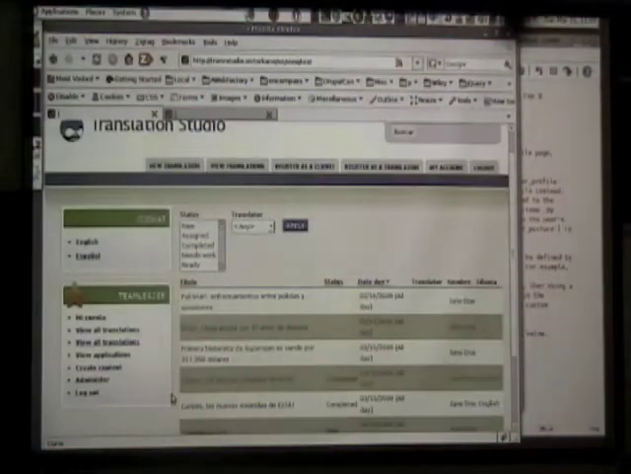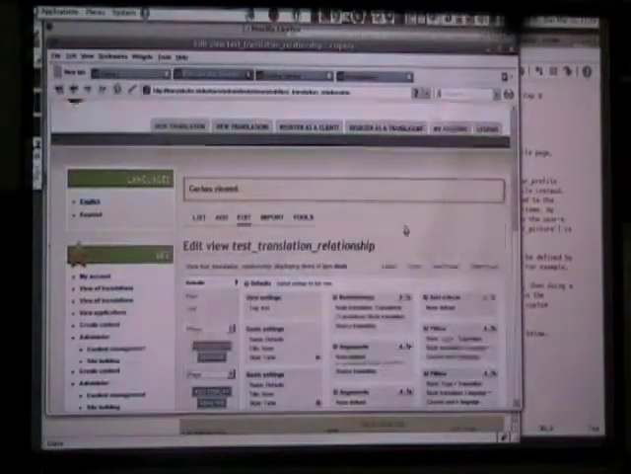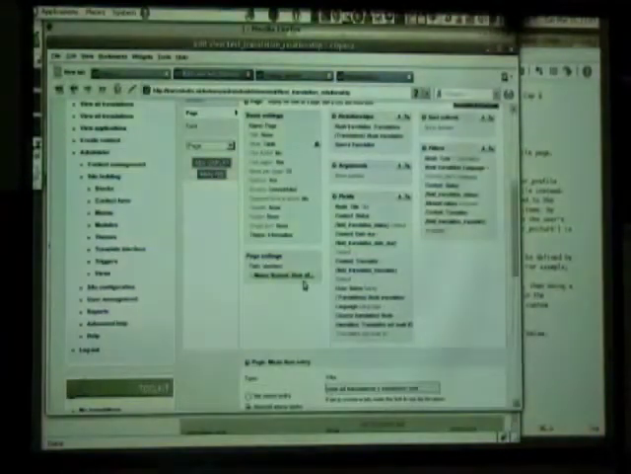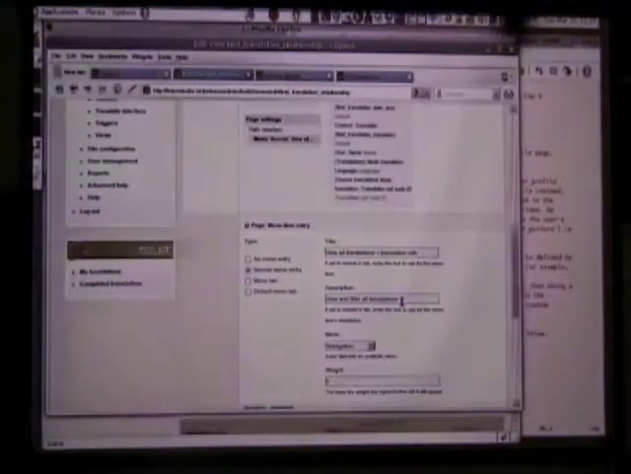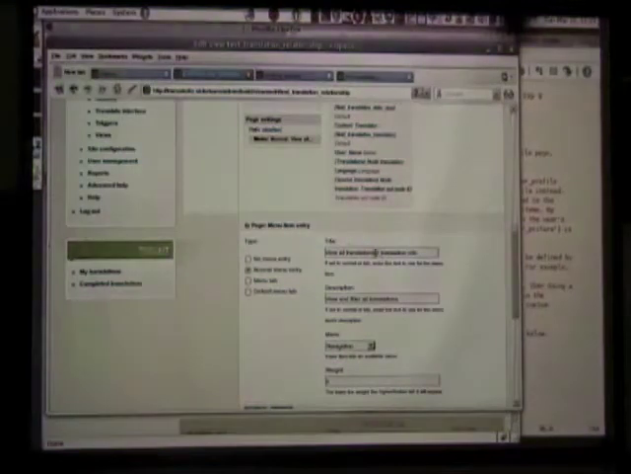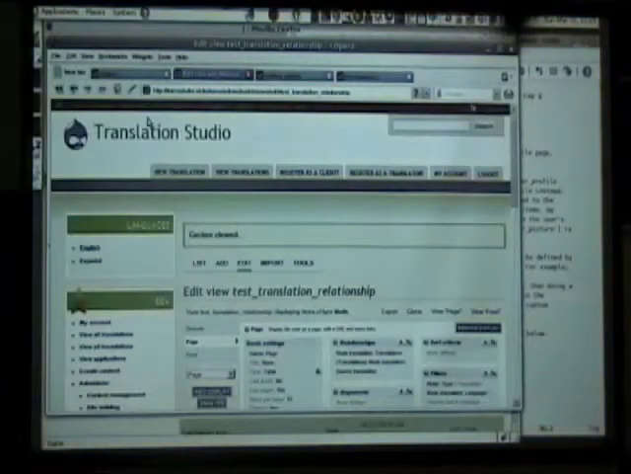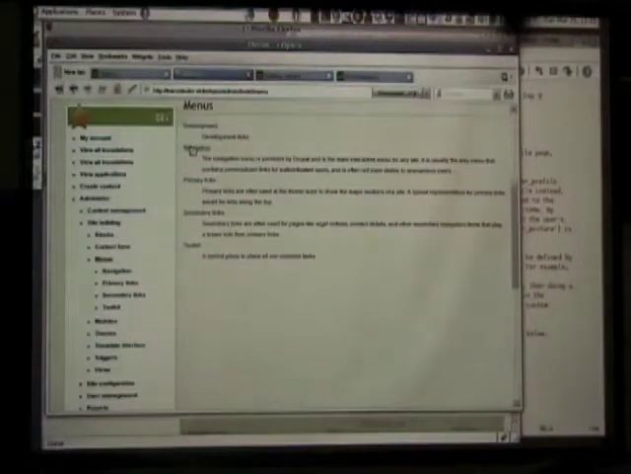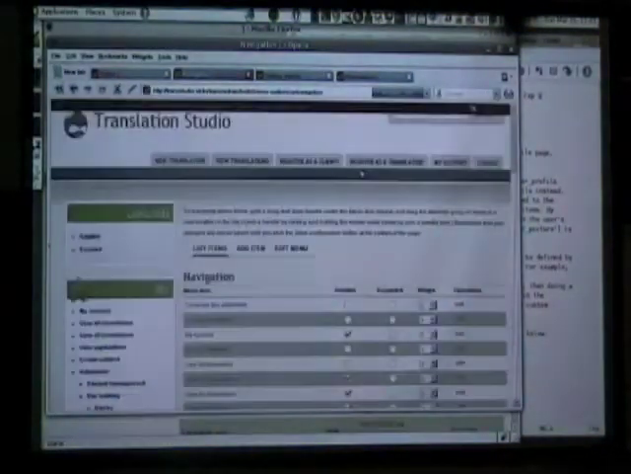But let me go back here. This one here is test translation relationship, which uses a relationship, which I'll get into in a second. I would like to know why in the page view, in the menu system, this is the title. It should be, so I'll tell you what we're going to do. Let's just go ahead to menu, as we did before, and it'll be easier to fix. This is in the navigation, which we assigned it to.